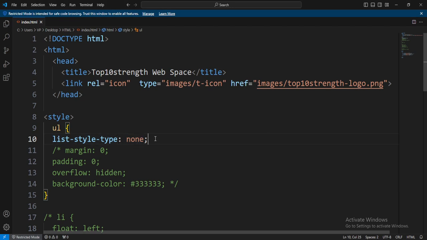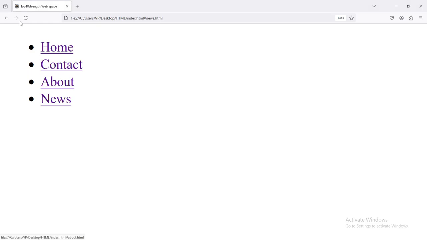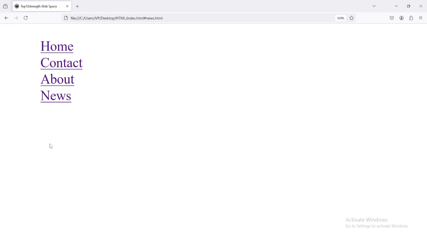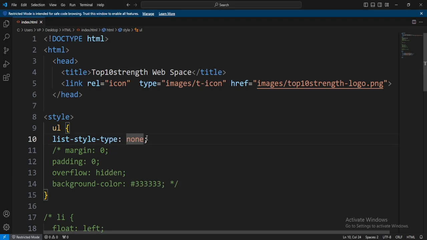You can watch our other lists tutorial, where we discuss all these kinds of things that we are using, especially this list type. We have discussed it in another video. Let me save it, so you can see what will happen. Can you see? It removes all the bullets. That is the benefit of using list-style-type.